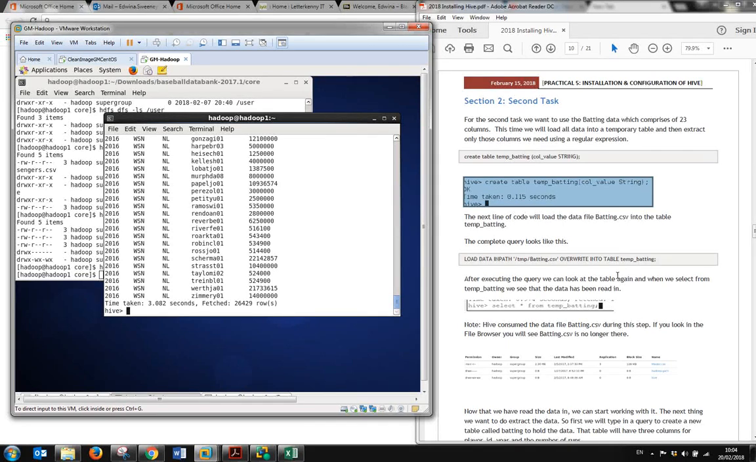So hi folks, we're back at the Hive configuration. We're back at the second task. For the second task we want to use the battings table, which comprises 23 columns. In certain situations you might want to analyze all of the columns of a particular CSV file. So we're going to take in all of the data, and then extract that data from the temporary table, only extracting the columns that we are actually interested in, with a little bit of regular expression.